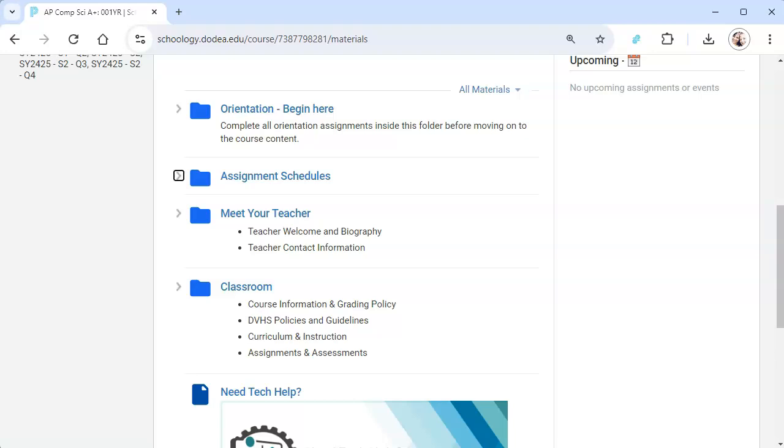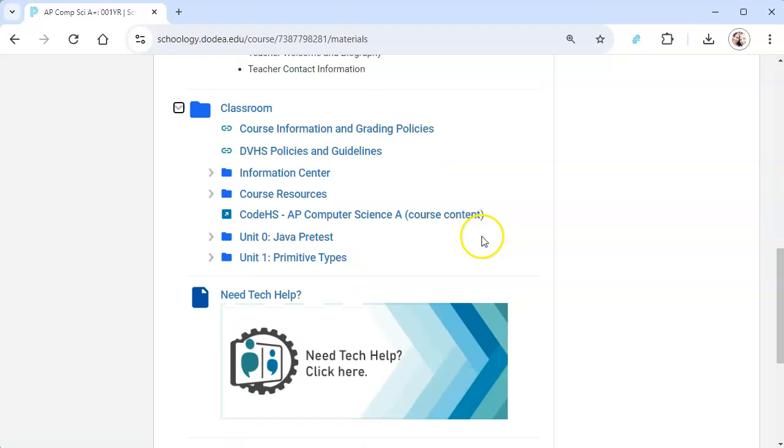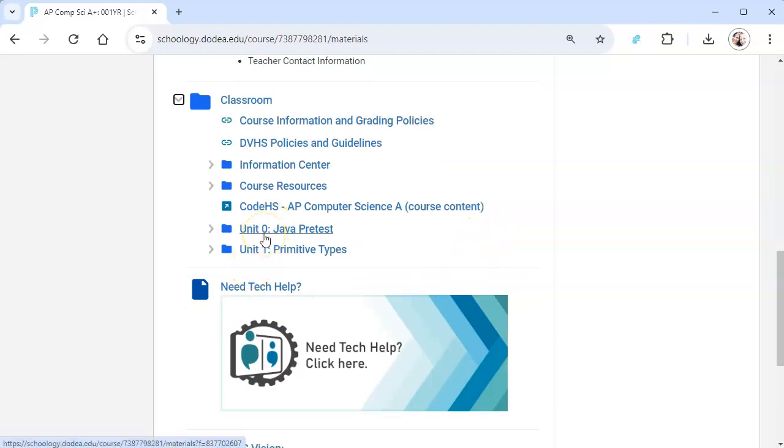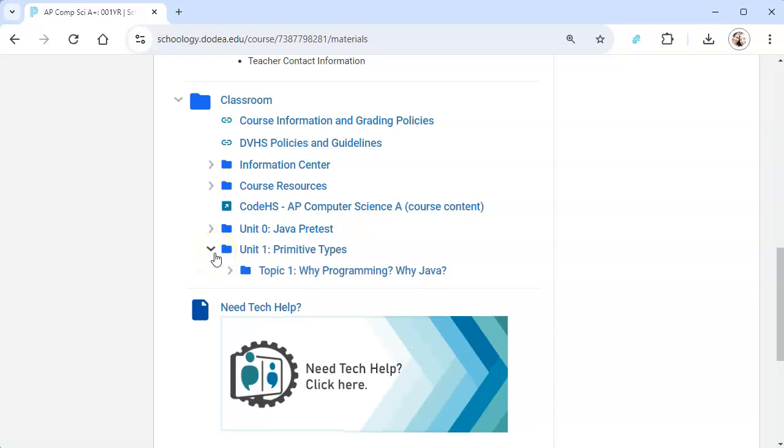Okay, let's take a quick look inside a topic folder to get a better understanding of what I'm talking about. So we're going to come in here to the classroom. Currently, we only have the Unit 0 folder and the Unit 1 folder open. Please note that I will open folders, units, and topic folders as they are assigned, okay? I open things maybe a week to 2 weeks early, but I don't open things any further out than that. So let's take a look in here real quick to the Unit 1, Topic 1, Why Programming, Why Java folder.